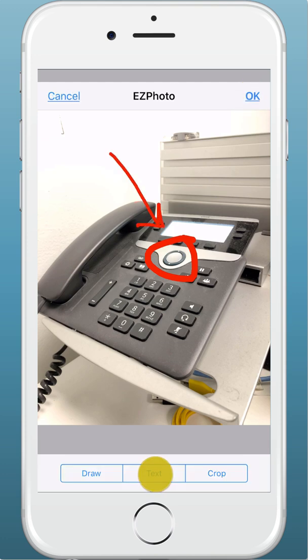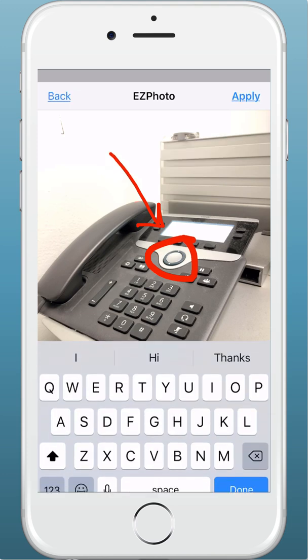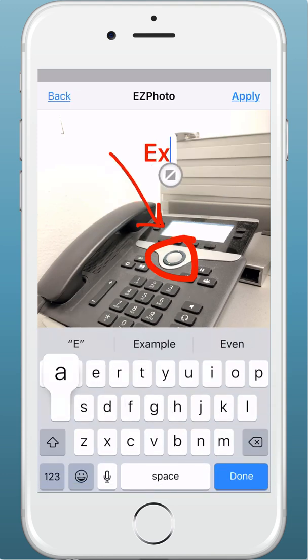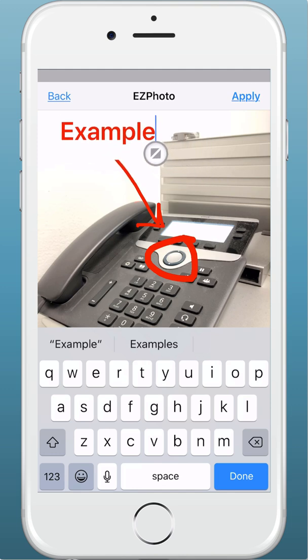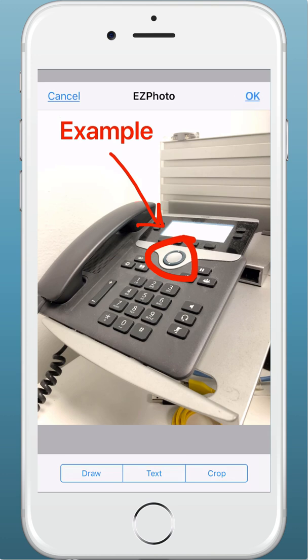Now tap on Text, and let's type something in to help someone understand what our concern is. Using our finger, let's move that over to the top left, then tap on Apply, and then tap on OK.